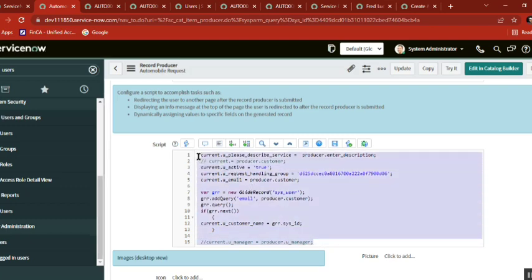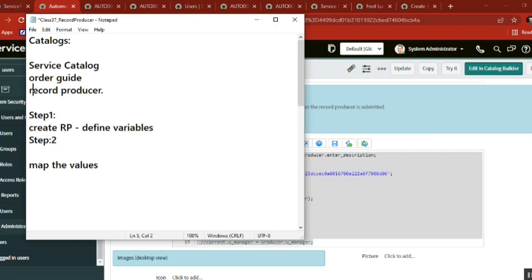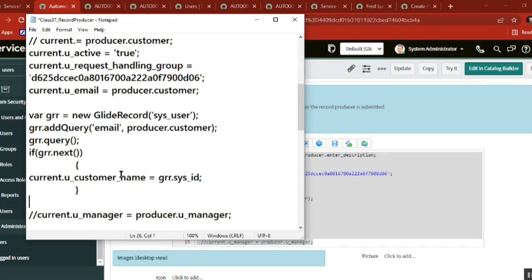Now if we see further, one important interview question will come: what is the difference between a record producer and a catalog item?